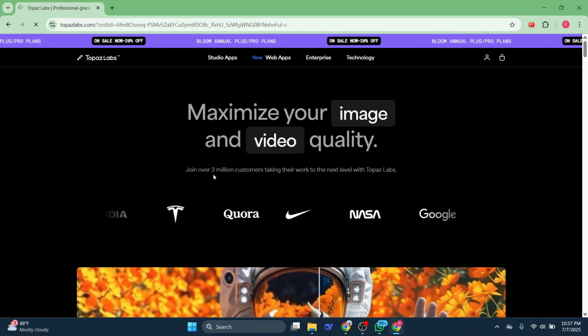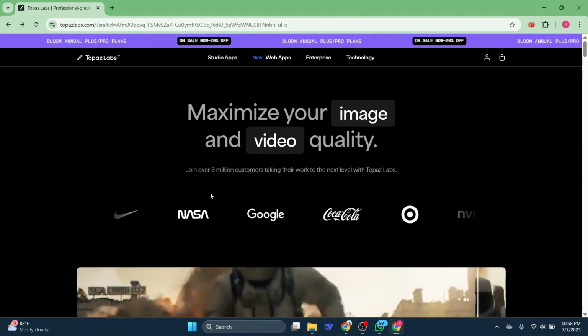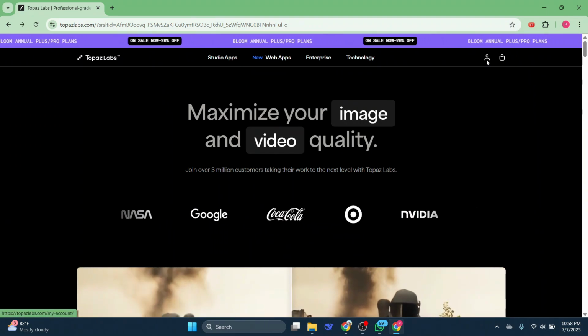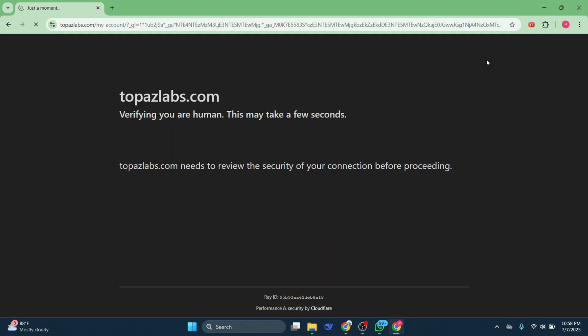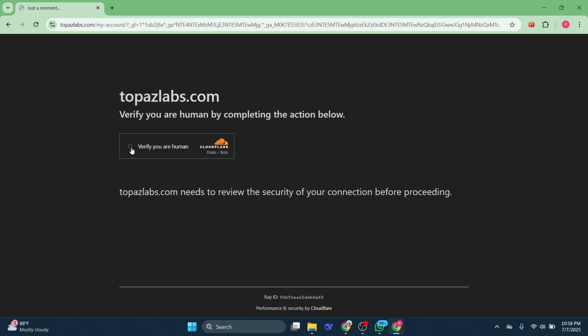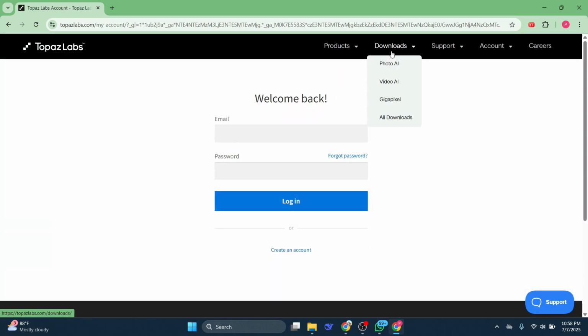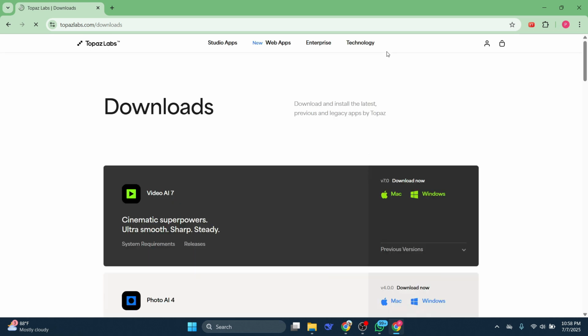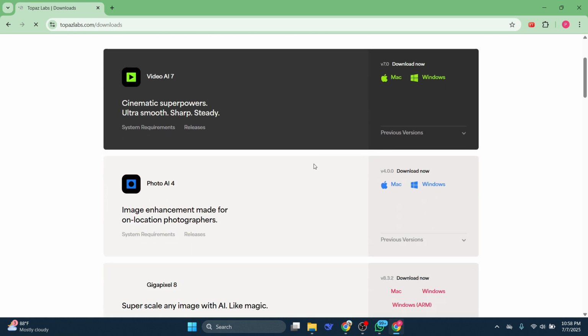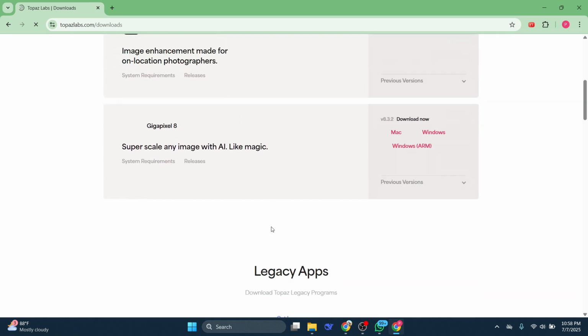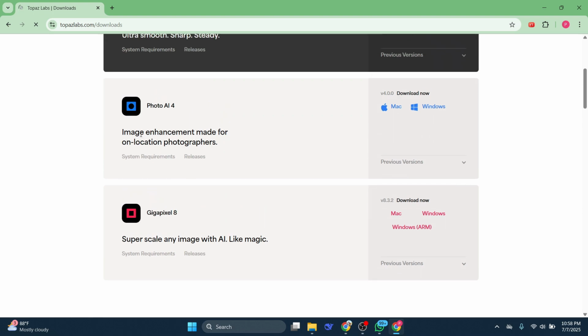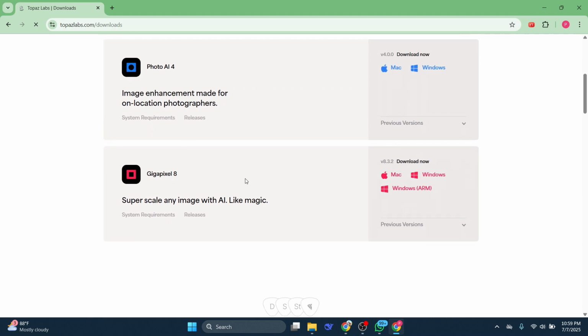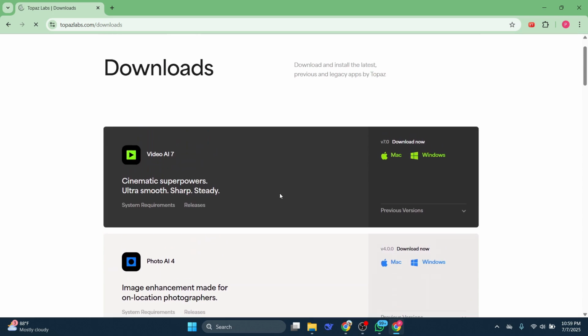To begin the download process, look at the top right corner of the page and click on the person icon. From this page, select the Downloads option. You'll now be taken to the Downloads page, where you can install the latest or previous versions of various Topaz tools. As you scroll down, you'll notice a few different product options. But since we're specifically looking for Topaz AI for image and video enhancement, scroll back up to the top.